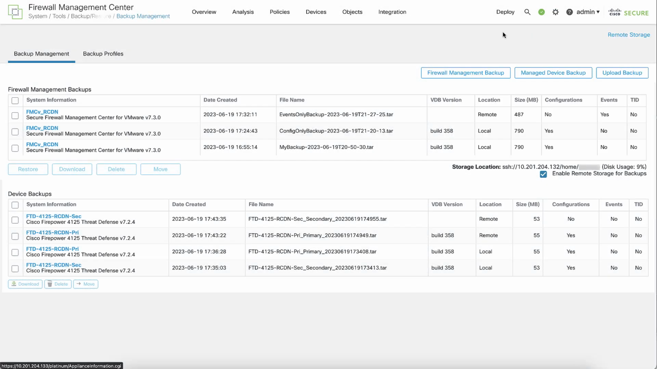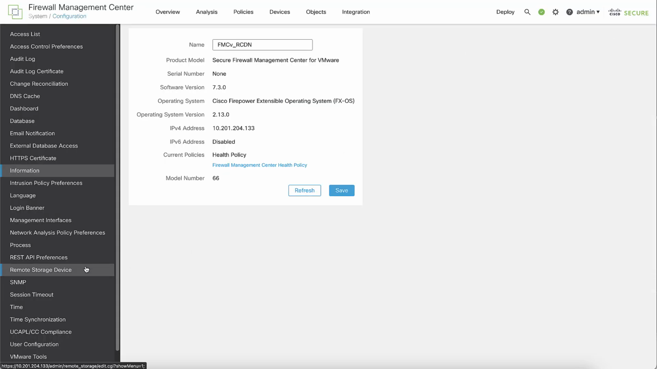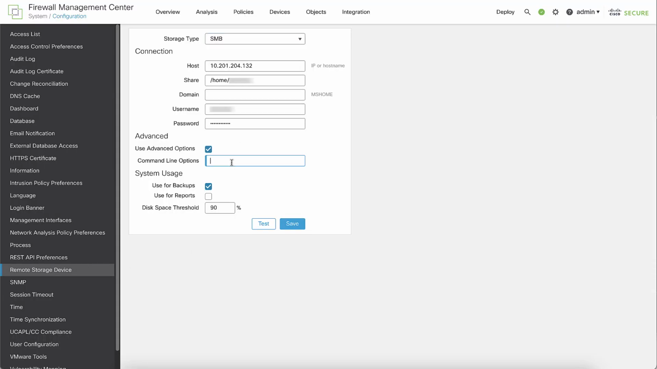Finally, these are some of the options that can be specified in the command line options of the remote storage device section. You can specify the SMB or NFS version with vers= and the version number, which can be useful when the SMB shared encryption security feature is enabled in an SMB version 3 file server. Also, sometimes you might need to disable the FMC file locking option, which is not supported in NFS version 2 and 3. To do so, use -o nolock in command line options.